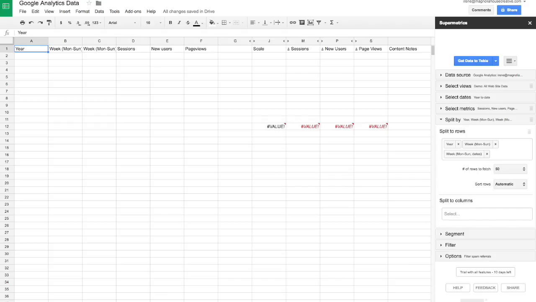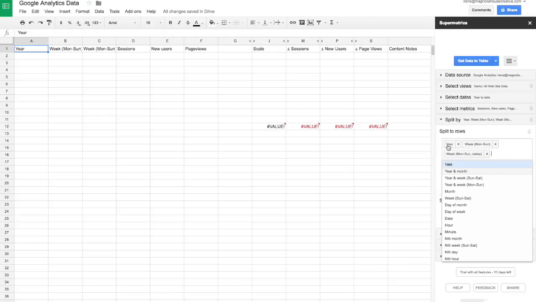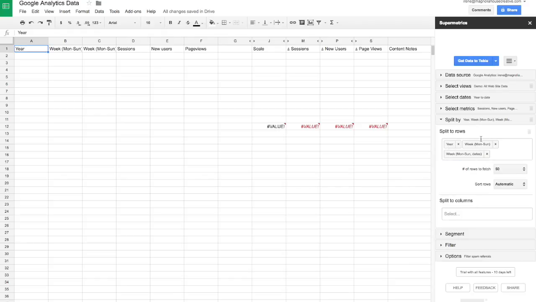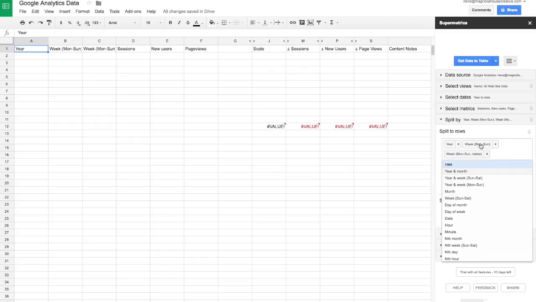So what we're going to do here is make sure that we've got our year. We want to have our week. This is going to give us a week number. You're not going to do anything with this number. It's just going to help get the cells in the right order, which is really important. And then we're going to pull the week that actually has the dates listed. And that's the part that you as a human being are going to be able to understand.